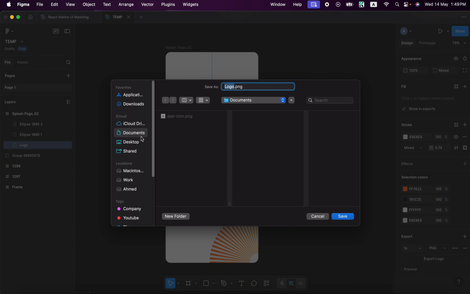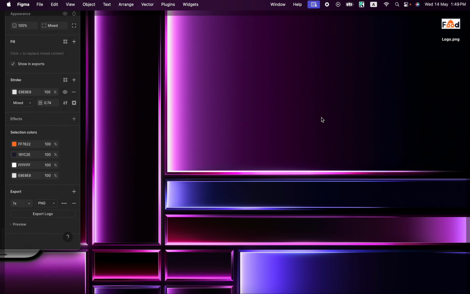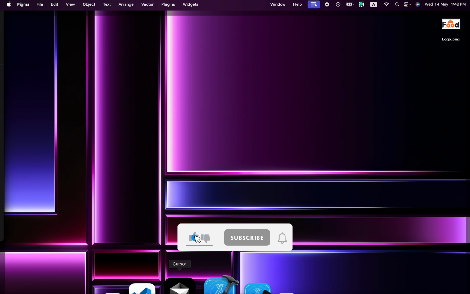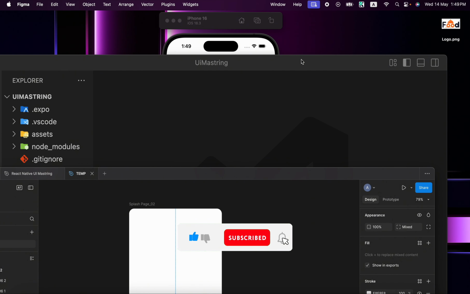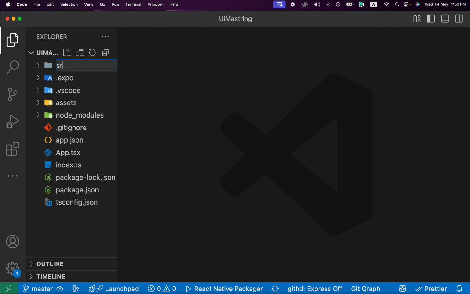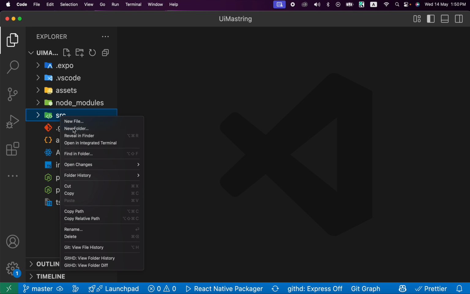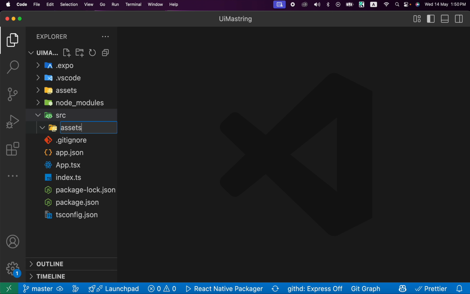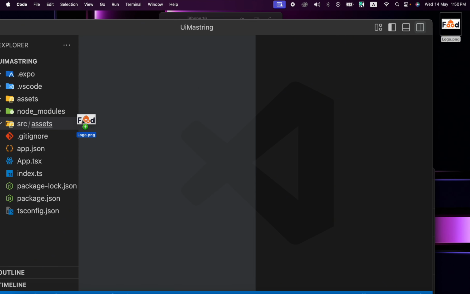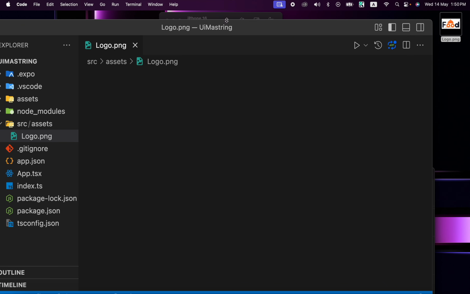When exported, it's gonna show you the path that you want to export to. I'm gonna export it to the desktop. So here, if I open the desktop, I'm gonna find this image here, logo.png. So let's put it inside our code. Here, let's create a src folder, and inside src I'm gonna create another folder called assets. Inside this assets I'm gonna drag and drop this image. So let's drag and drop it here like this.